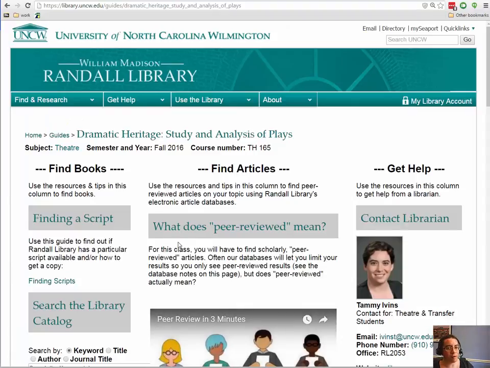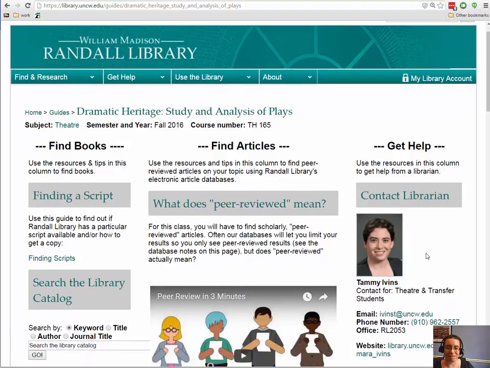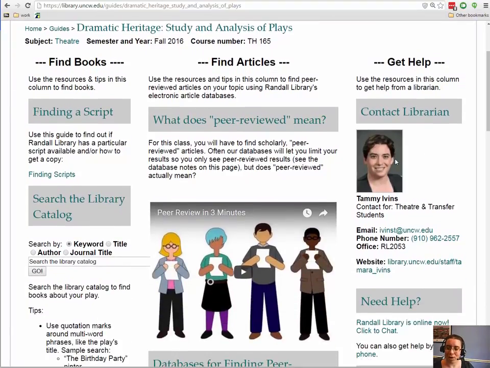Perhaps the most important part of this page before we go any further is on the right-hand column under Get Help. You see contact information, and there I am. What a handsome devil I am. But you have my email address, my phone number. You can also click on my website, and when I'm available, I have a live chat there. You can also see my schedule there if you'd like to set up either a face-to-face appointment, or I can do appointments over webcam like this using Skype, Google Hangouts, whatever works best for you.